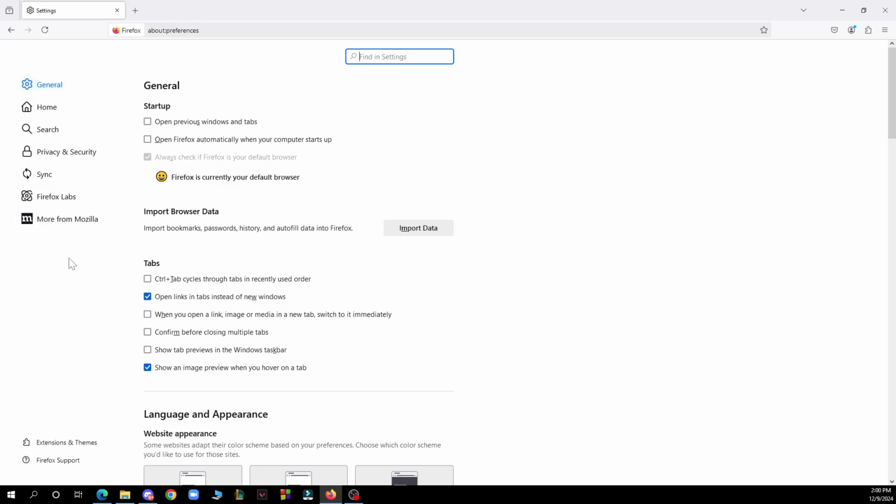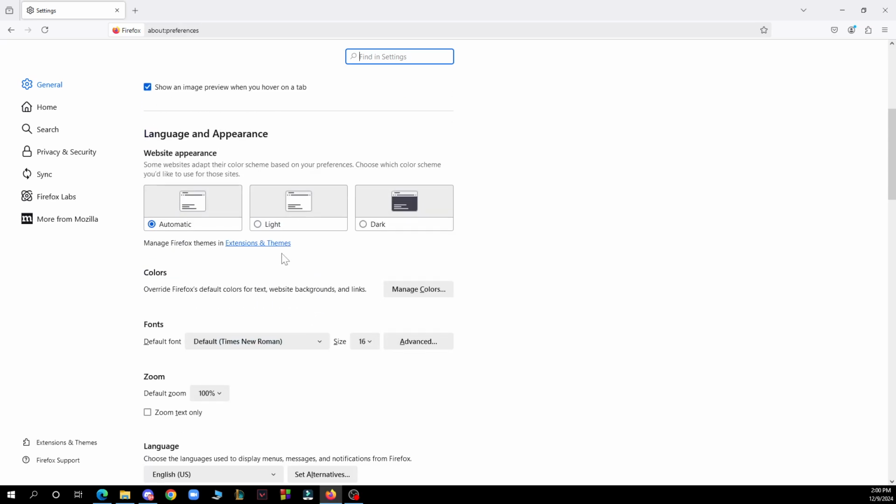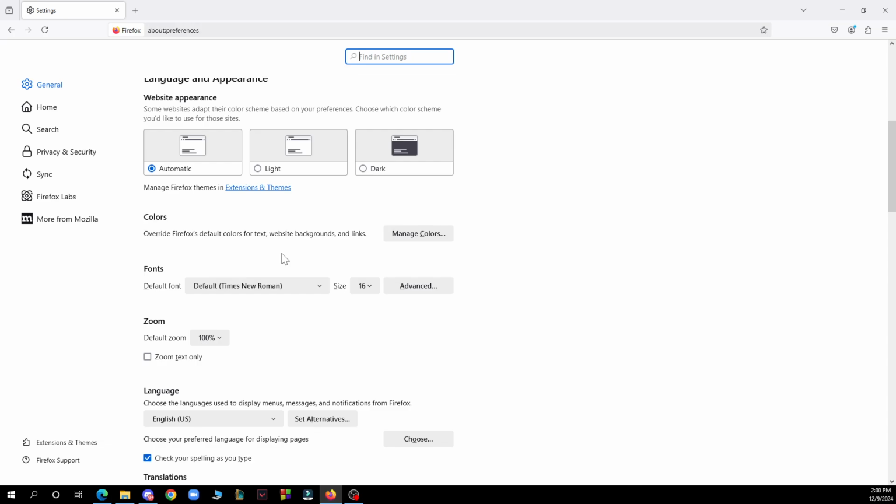Then scroll down to the language and appearance. So scroll down here, as you can see, language and appearance, and then click the default zoom drop-down menu and select your desired zoom. So you have it here, as you can see. Then you can go and click on the zoom that you of course want, for example 90, 100, 110, etc. Close the settings tabs. Your changes will be saved automatically.